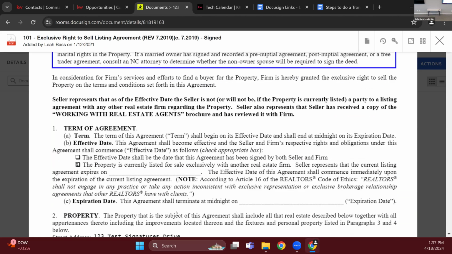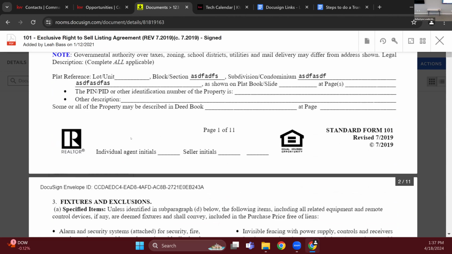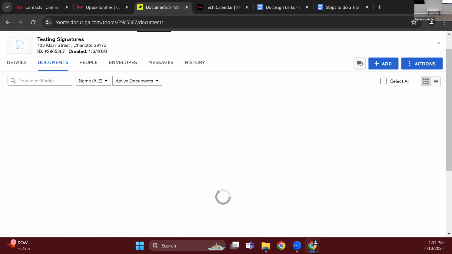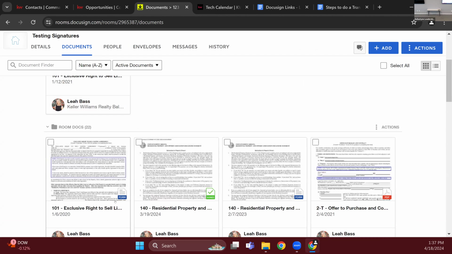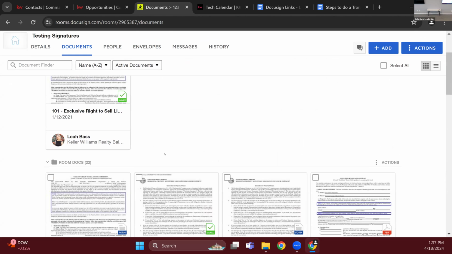This one doesn't have it, but you'll see signatures on the bottom when you scroll down, right? And so anytime that you get a form signed, you'll always have the signed separate copy, and the original copy will have that blue forms icon, right? And you can see that I can separate them in folders. I'll tell you more about that in a second here.